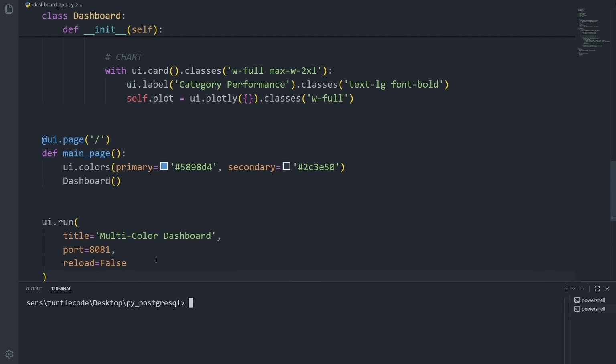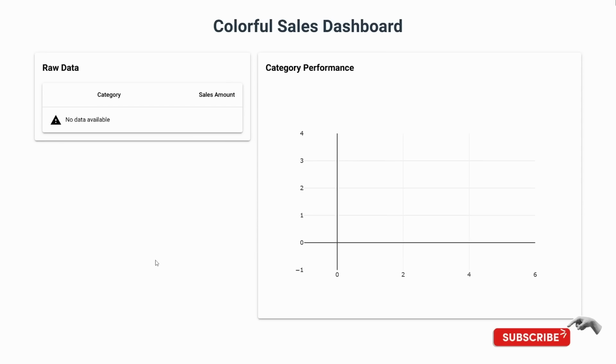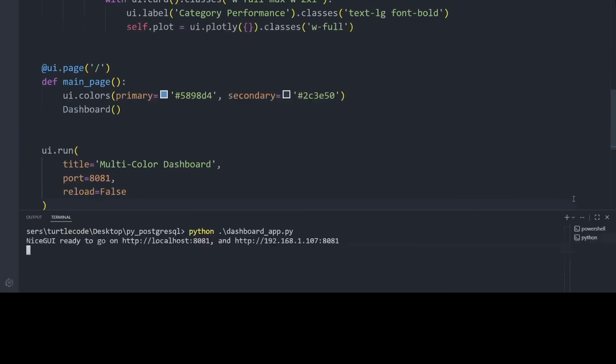Now let's run it and see what happens. Once the app is running, you'll see an address printed in the terminal. Open that address in your browser. As you can see, the dashboard is now created. We have our layout, we have our table, and we have our chart area. However, notice something important. At this moment, the data from the database is not visible yet, so let's keep going.